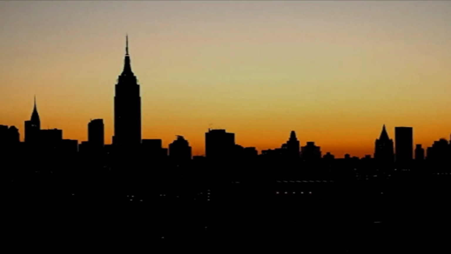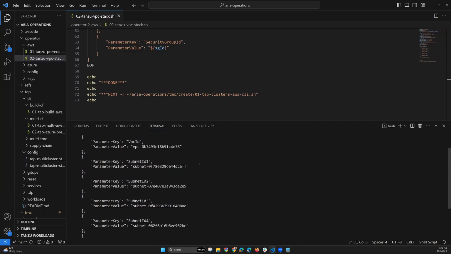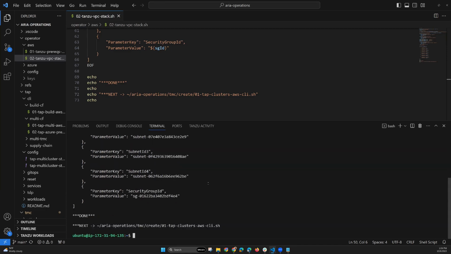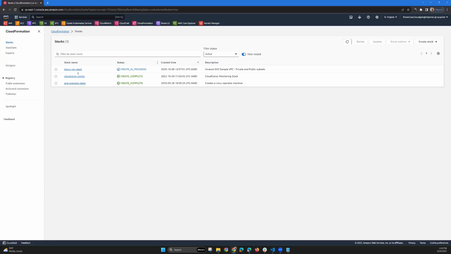Okay, the script has finished. We created our file. We've got our VPC, the ID, and the subnet IDs. And if we come over to our console, we've got our Tanzu VPC stack. If I just refresh this, we'll get a notification here that it has been created.